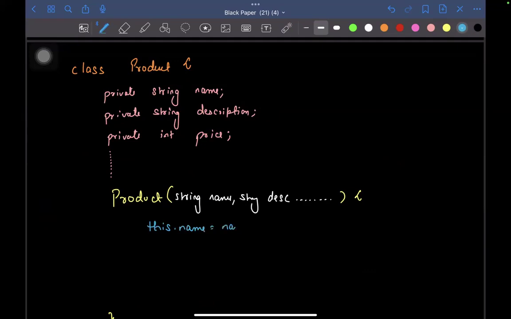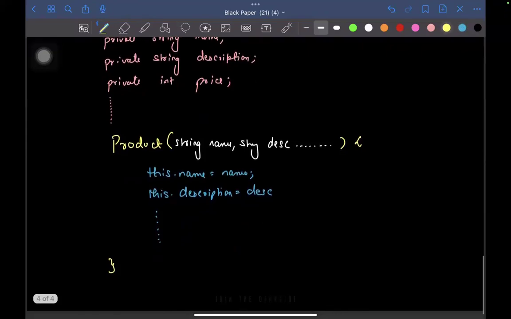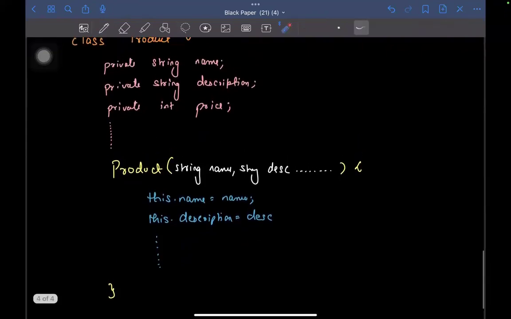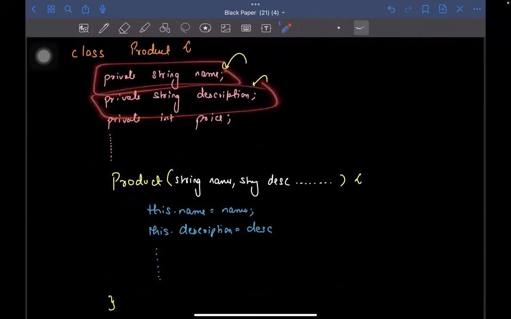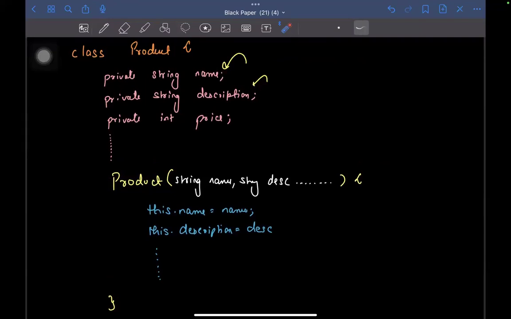this.name is equal to name, this.description is equal to description, and so on, right? So this will be the corresponding constructor for your class. This will be how the constructor will be looking like. And probably you will be having some getters and setters for these properties because all of these properties are private. So let's say you want to write some getters so that if anybody wants, they can actually use these properties altogether.